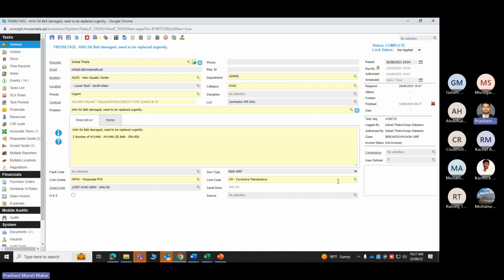Okay, now one part I have missed to explain. That is this user defined field. Okay, what is it? Suppose this has to be done while creating the task itself, not after the task is in the approval stage.